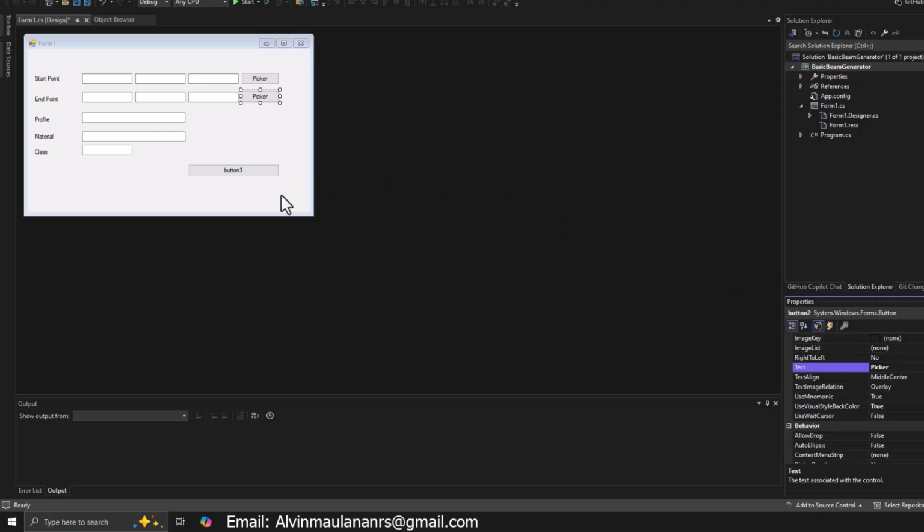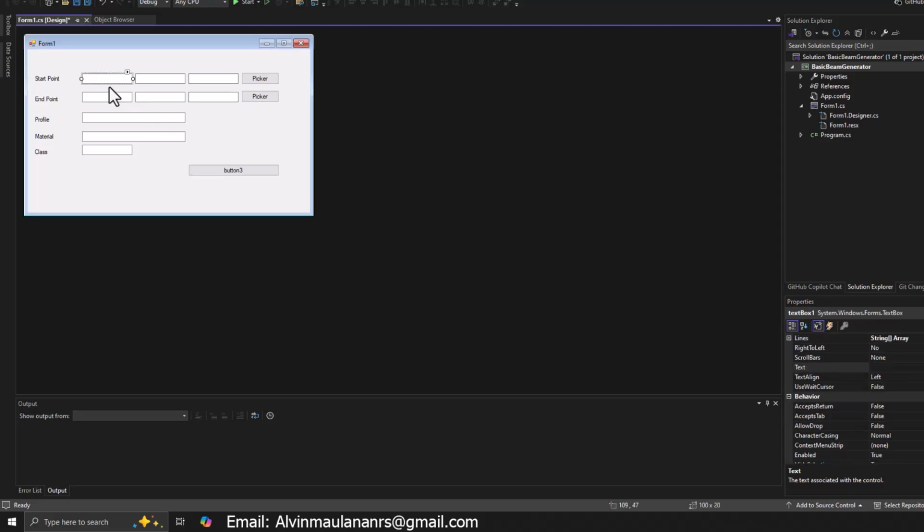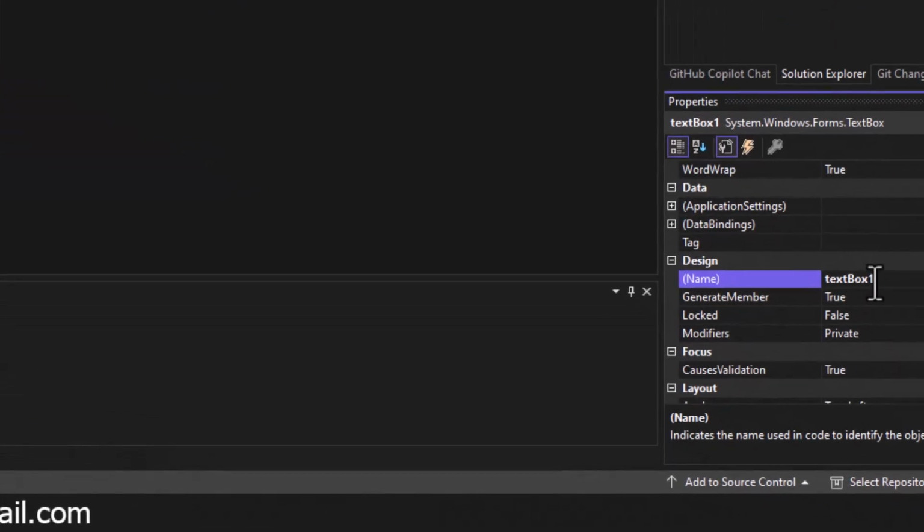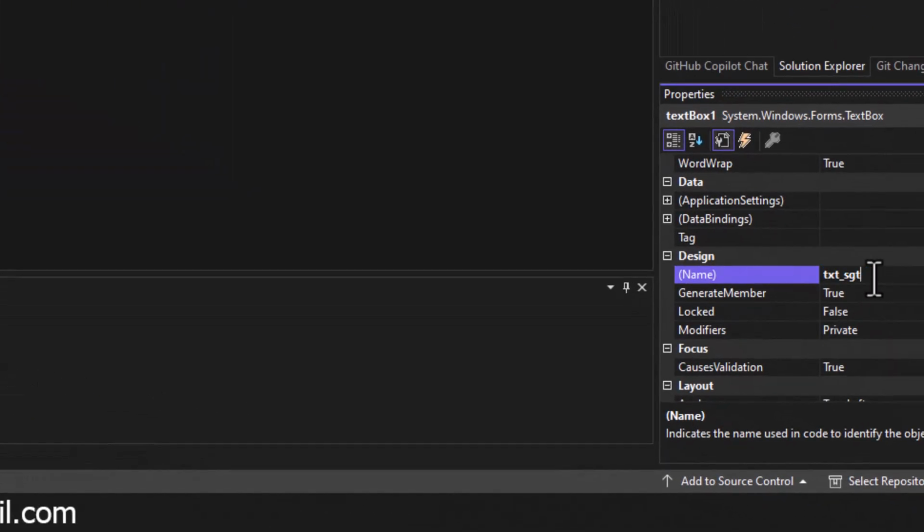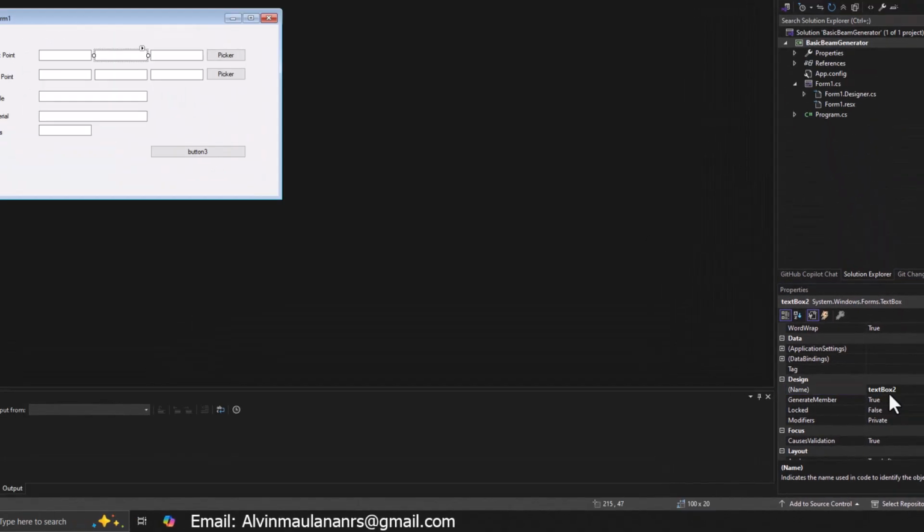And also to make it easier to develop, I rename each of the text boxes in here. This is one of the best practices if you are programming. So put a proper name for the text boxes in here. Click the text box and then go to the design and name. Let's put it like this: txtStartX, txtStartY, again txtStartZ. And also put naming properly to your other text boxes. I just fast forward for this. And don't forget also the buttons.